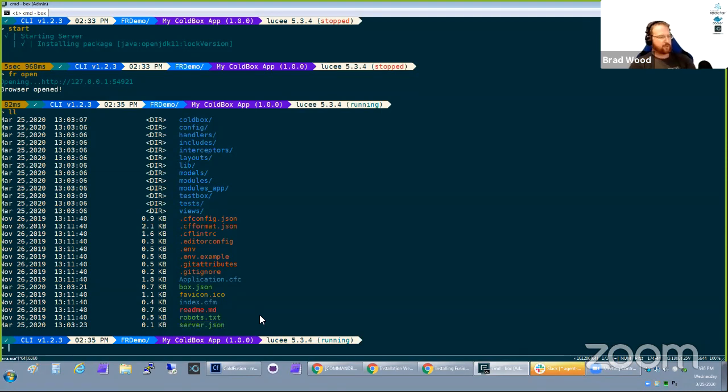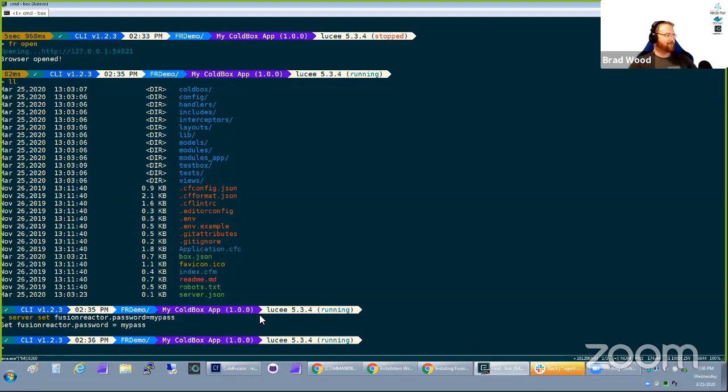So we can add settings into our server.json that will get picked up by convention. If I add a FusionReactor key, I can set the password directly in the JSON file. So I'll do "my pass", to remind me later on when I'm trying to log in and I've forgotten what I typed. We can do my pass.